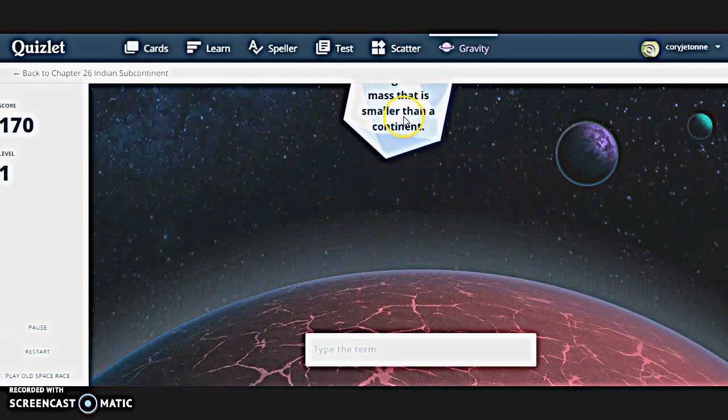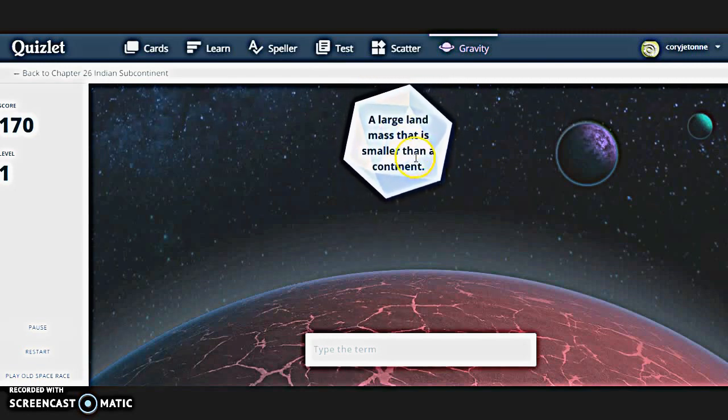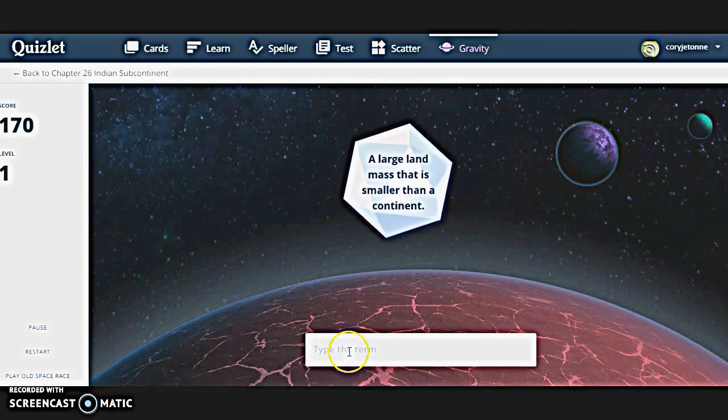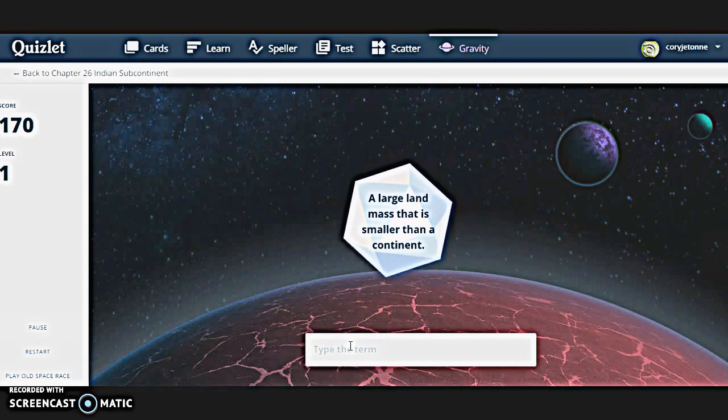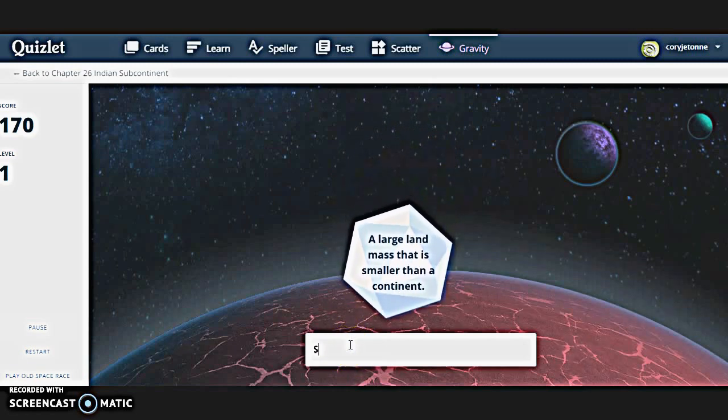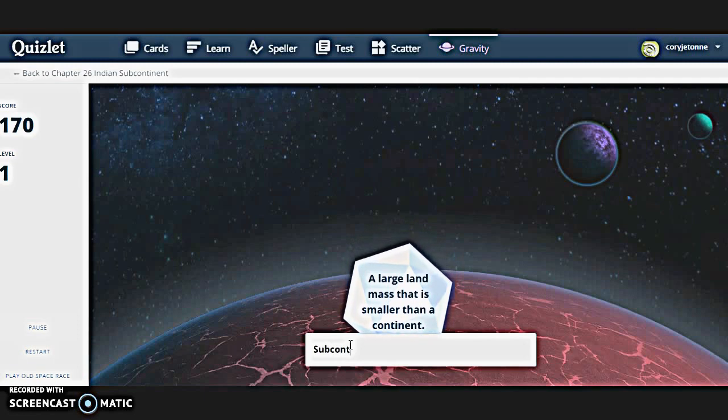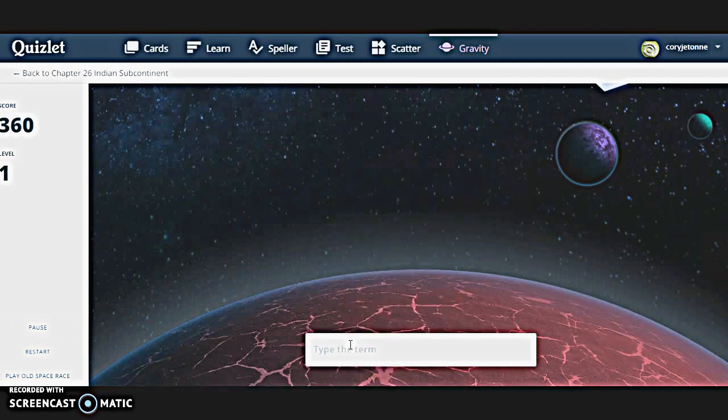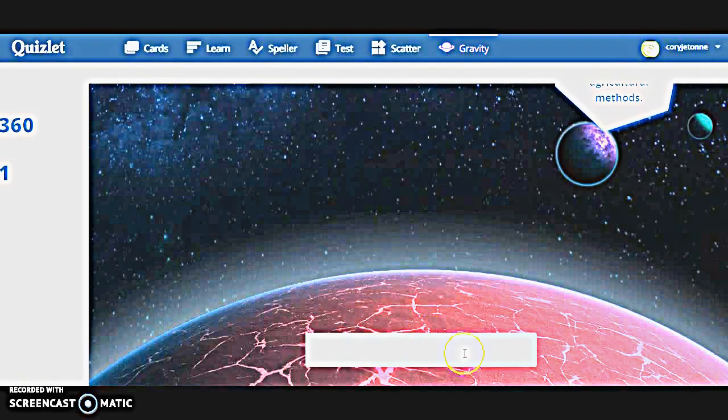And it continues on like that. Oh, I didn't spell it right. A large landmass that is smaller than a continent. Well, that's a subcontinent. And so on and so forth.